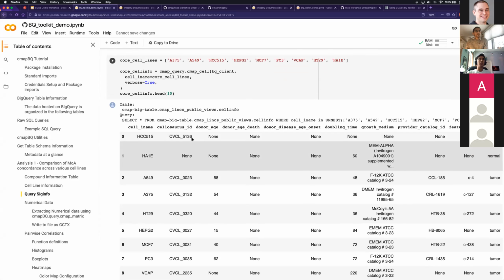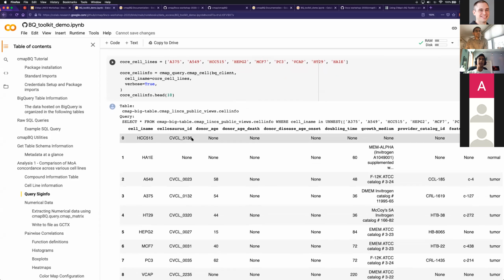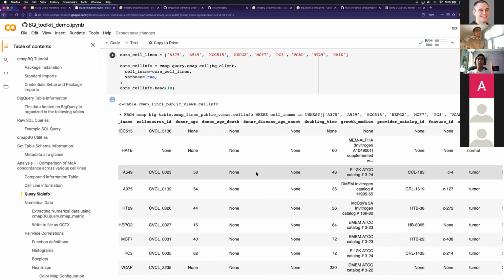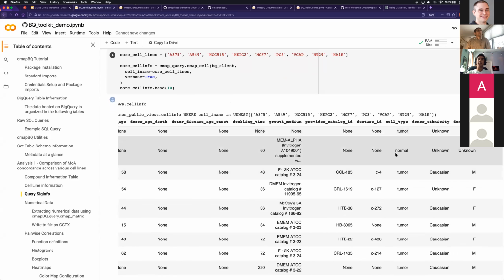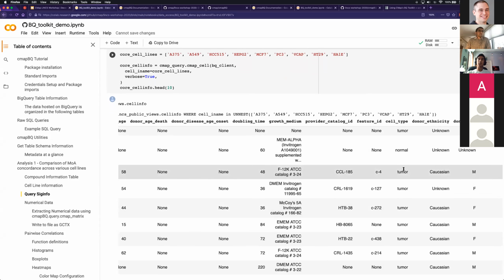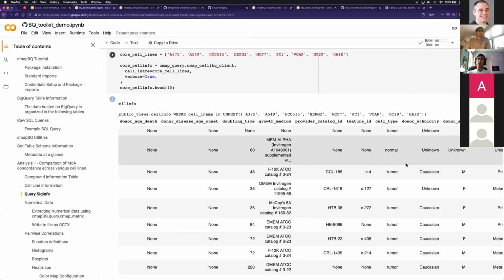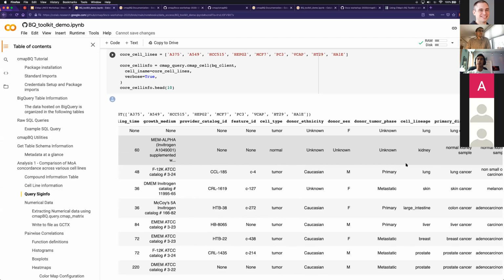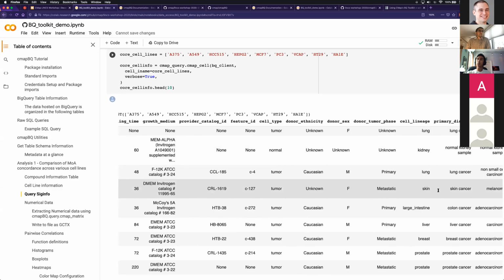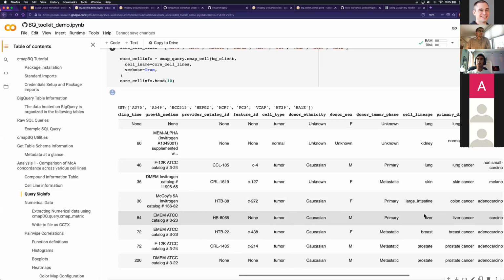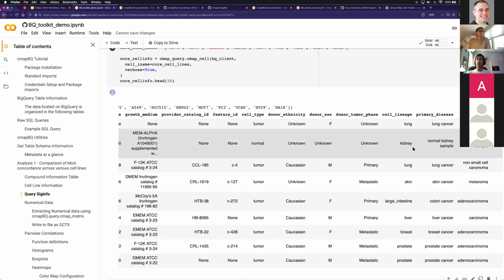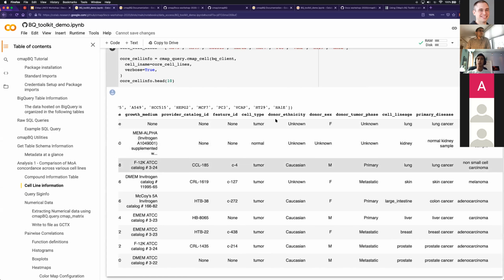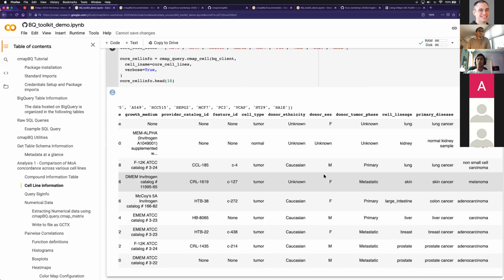So hopefully we'll get here. So this is the same table that we saw in the earlier notebook, where we can see things like cell type. We can see there's mostly tumor cancer cell types here with one non-cancer cell type. And then there's a variety of cell lineages available. So these are all useful and should all be queryable. So we could get, for example, all lung cells that we have available, or all skin cell lines available, right?